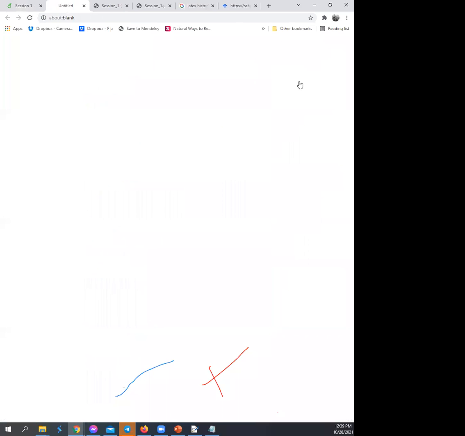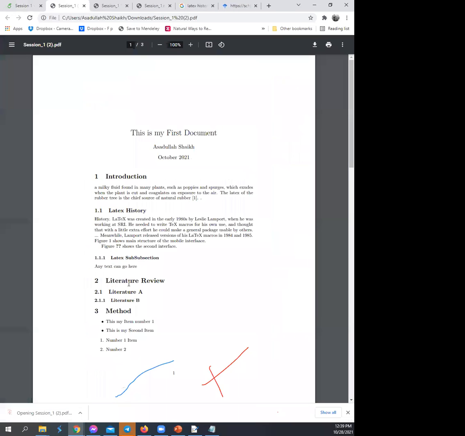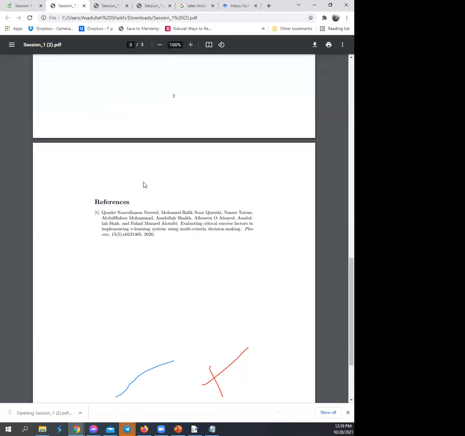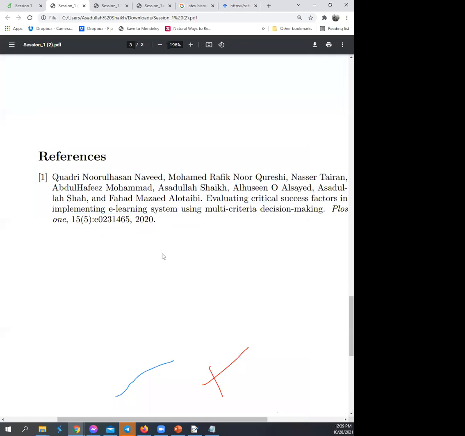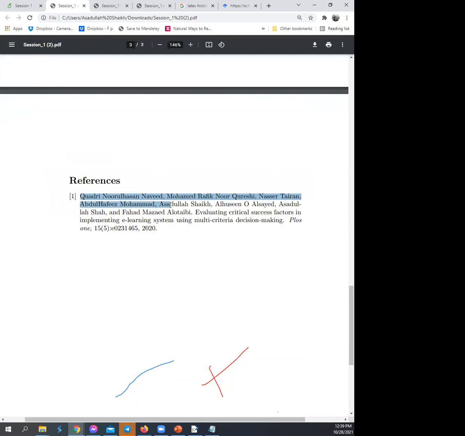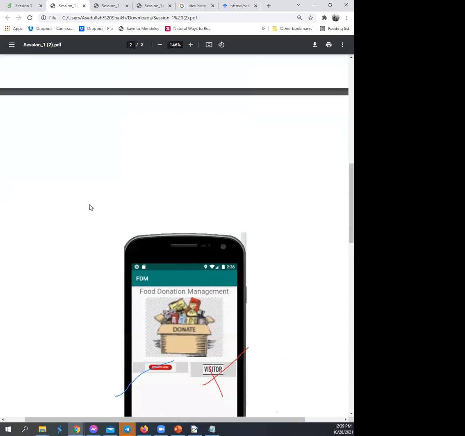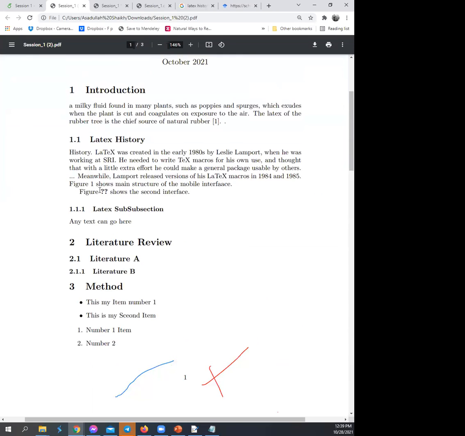I will download this file. See here, the reference automatically appears. It styles itself. See the name of the reference and everything. I just copied the code from the reference style. So see how easy it is. And the number 1 comes here automatically.